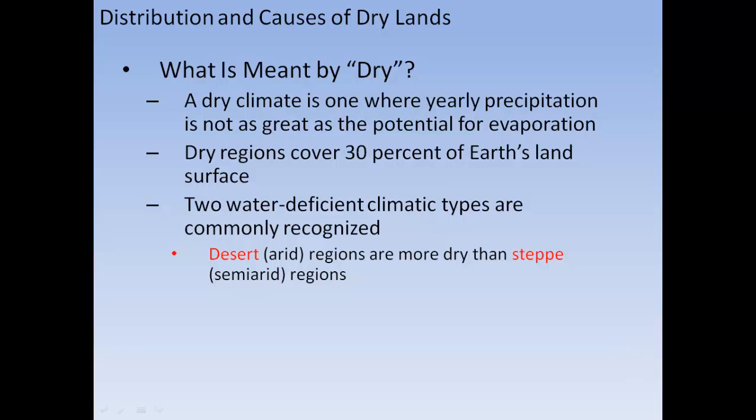Chapter 19, Deserts. Distribution and causes of dry lands. What is meant by dry?